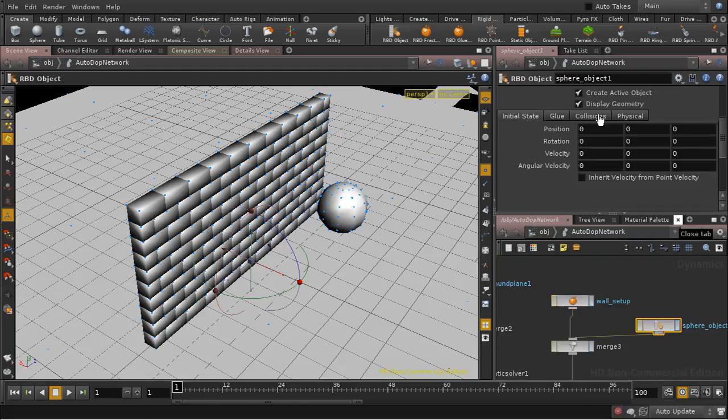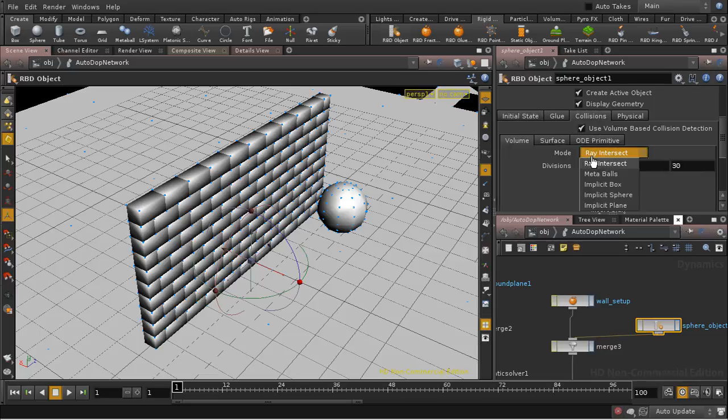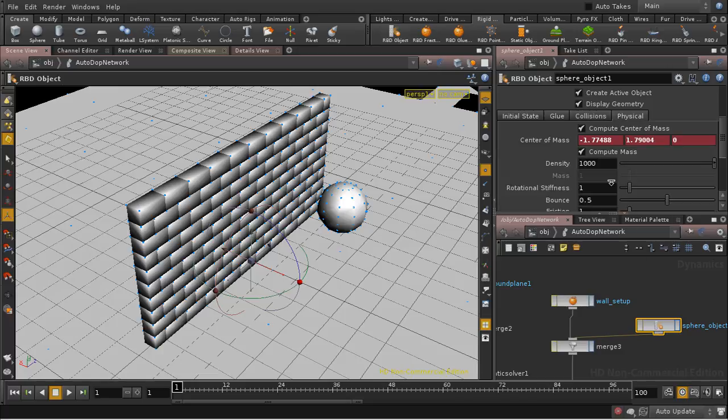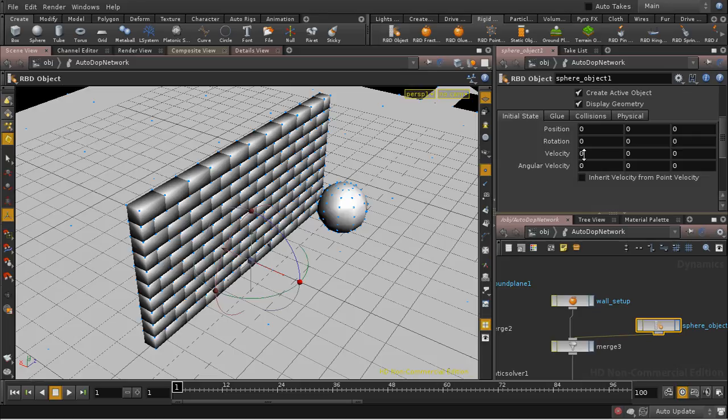I'm going to make a couple of changes. One is to change its collision mode into implicit sphere to speed things up. Secondly, I'm going to change its density to 7800, which is roughly the density of iron. And finally, I'm going to give it an initial velocity, which we'll put in here. Initial x velocity of 20 should move it pretty rapidly towards and into the wall. So let's see how that works.